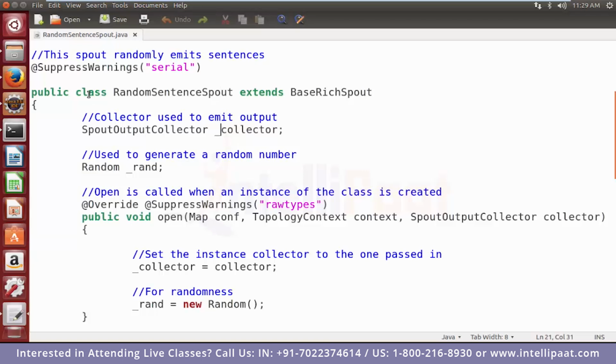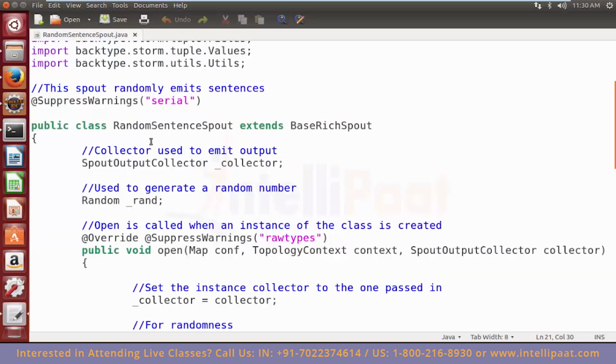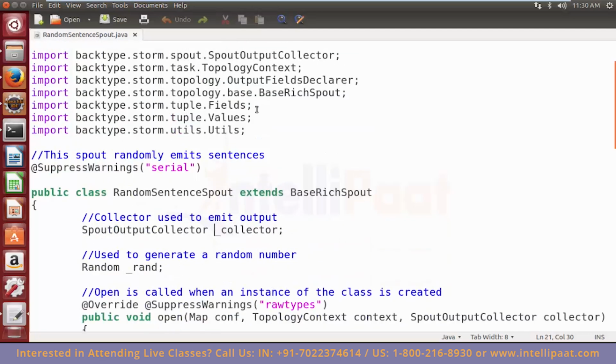I am going to create a collector which is going to collect the output emitted from my spout. The spout output collector is the class which is going to be used, and an object with the name underscore collector is the one which is going to be used to collect the output emitted here. This spout output collector is coming from the backtype.storm.spout class.